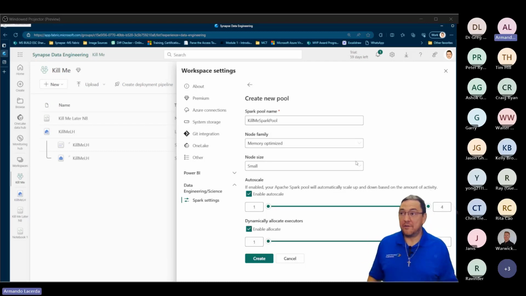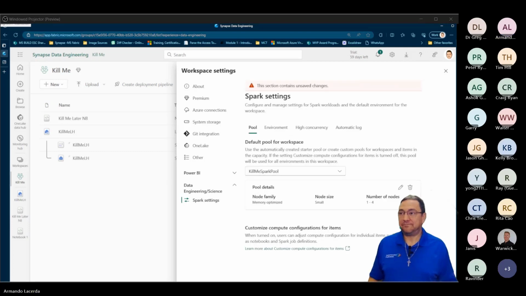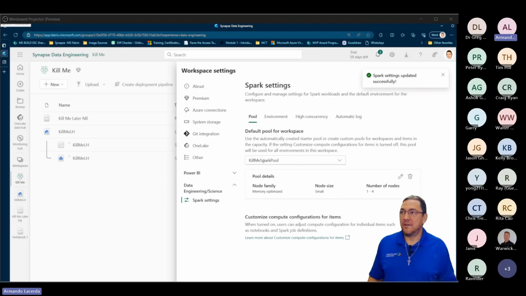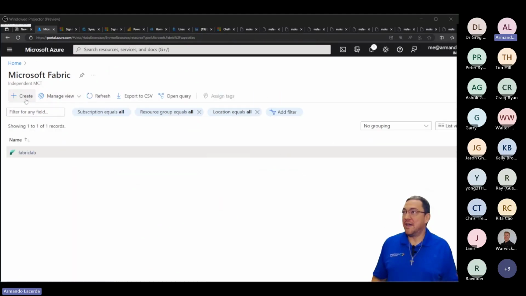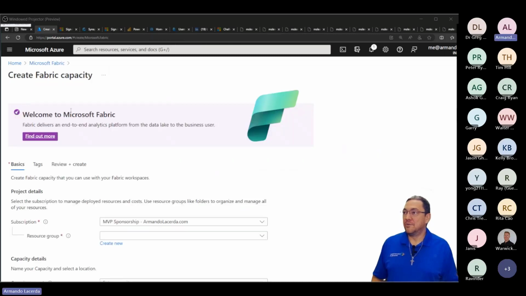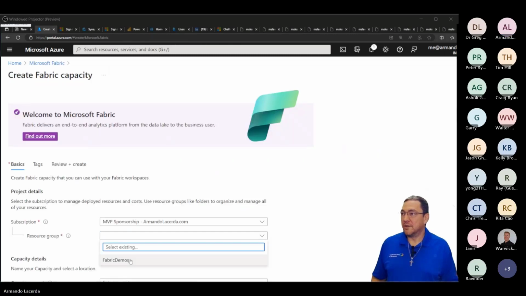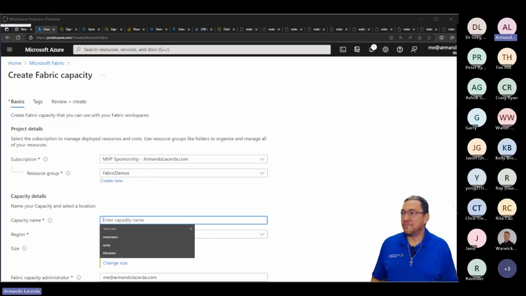If I need to have more than that, let me save this one here. So I have this Spark pool in here. If I need to have more than that, I need to go back to Azure, like I am right now. I need to go back to Azure and create a new Fabric capacity. Fabric demos. Let's say this one is larger.